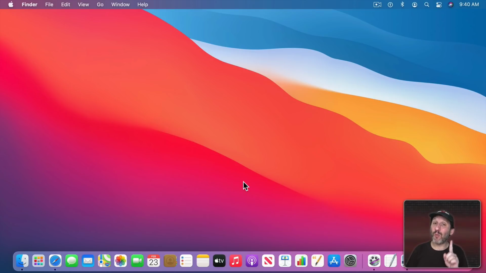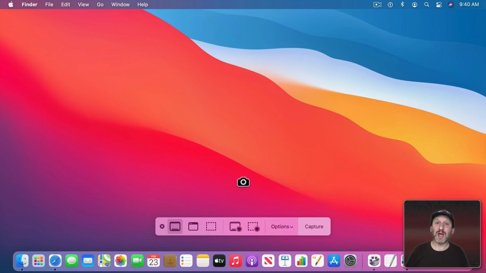You only need to remember one keyboard shortcut. There are a bunch of different ones that do different things, but there's kind of one to rule them all. Just use Shift, Command, and 5 and it brings up the screen capture tool. You could see it down here. You could switch between capturing the entire screen, a selected window, a selected portion of the screen, or recording the whole screen or a portion of the screen.